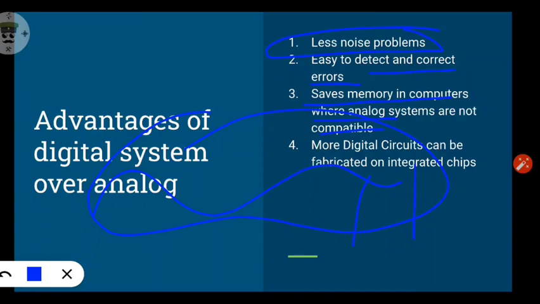Digital circuits are also cost effective, and you can design them at a very low size. The integrated chips contain all the logic gates, so these are digital circuits, so this can be fabricated in a very small area, small size, so this is very useful compared to analog circuits. So these are some of the advantages.